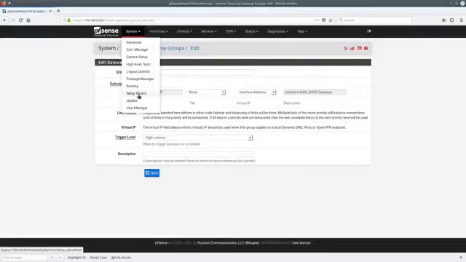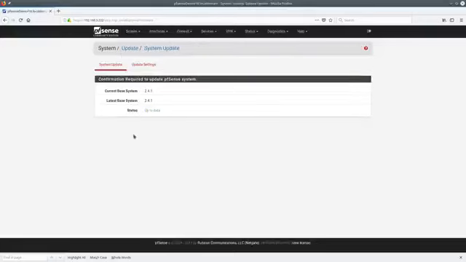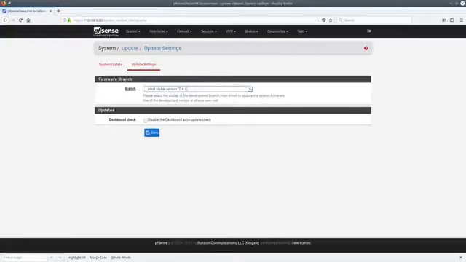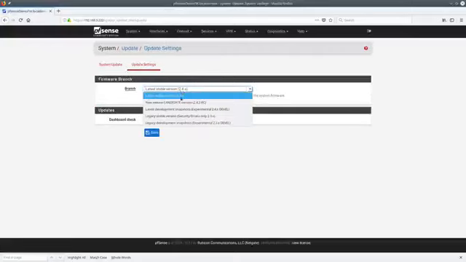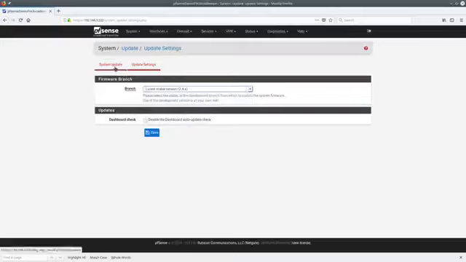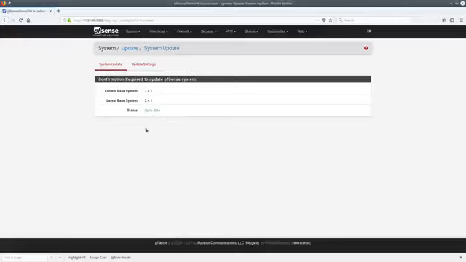Setup wizard, you can just run this again. That's the setup wizard. Update. It's up to date. Update settings. If you want to change to be a release candidate or any of the other latest development snapshots, that's an option in here. The updates just say an update is available. You say yes, and away they go.